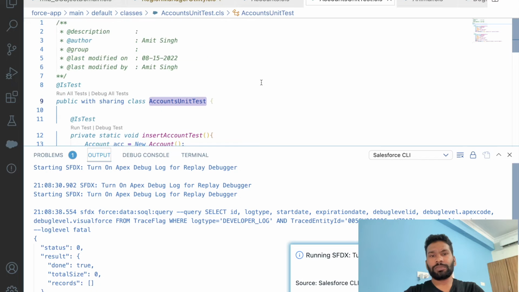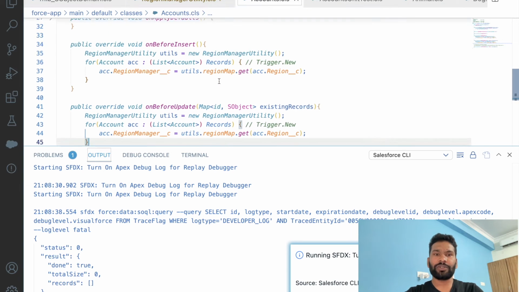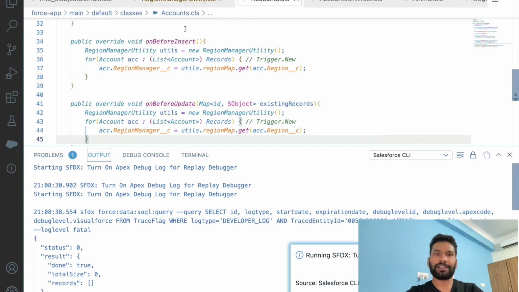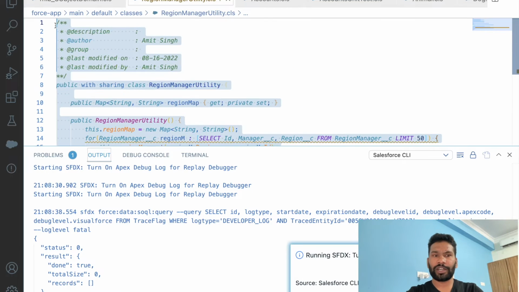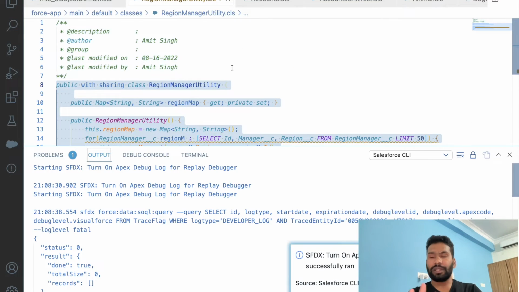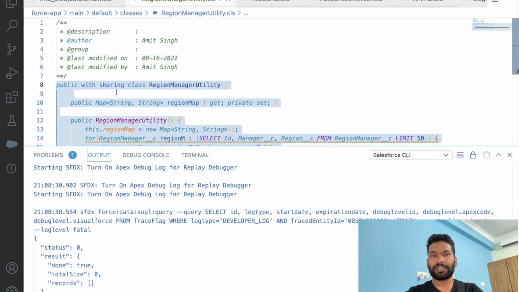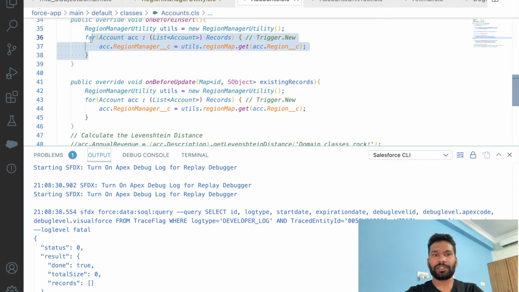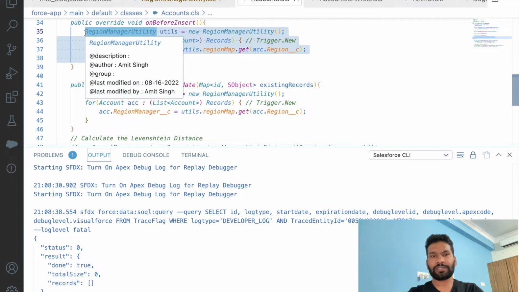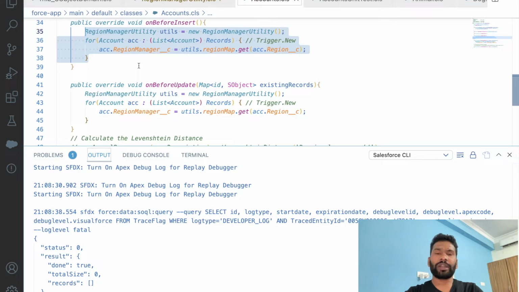There is no hard and fast rule that you have to code this way. The region manager utility code I'll provide to you. Then you can have a trigger, which will call two methods, one in case of update and one in case of insert, for before update and before insert, and you can use the same code I have given here. I'll give the link to this class in the description, and I'll also add this code in the description as well.